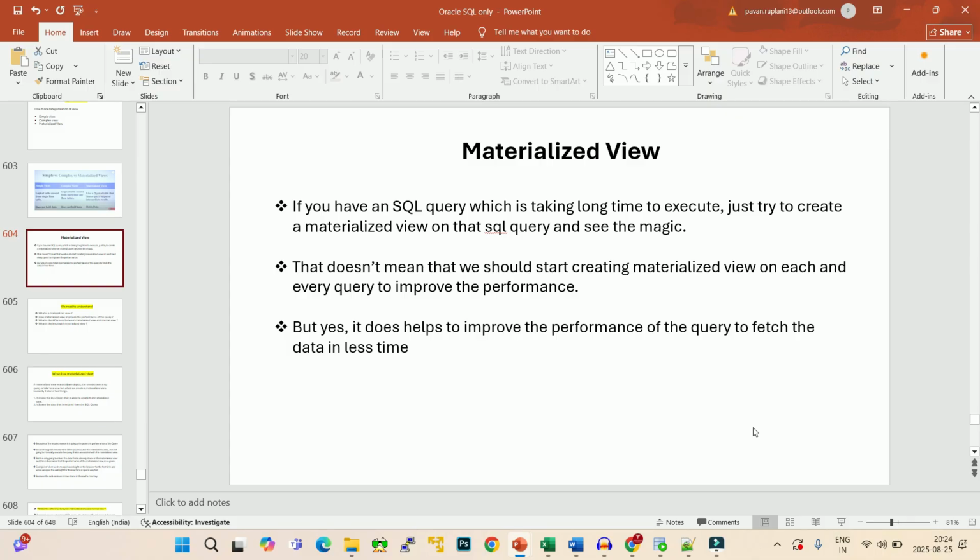So when you have an SQL query which is taking a long time to execute, then you should try to create a materialized view, put that select SQL query inside the materialized view and then run that materialized view. You can see way better performance, right? So I have used a word called performance, right?